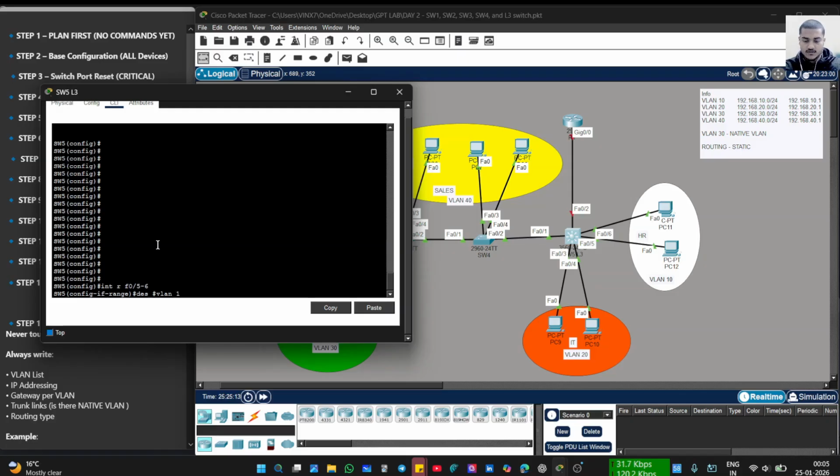Which VLAN? This is VLAN 10, which is connected to F0/3 and 4. It's 3 to 4. No. What I'm doing, 5 to 6.